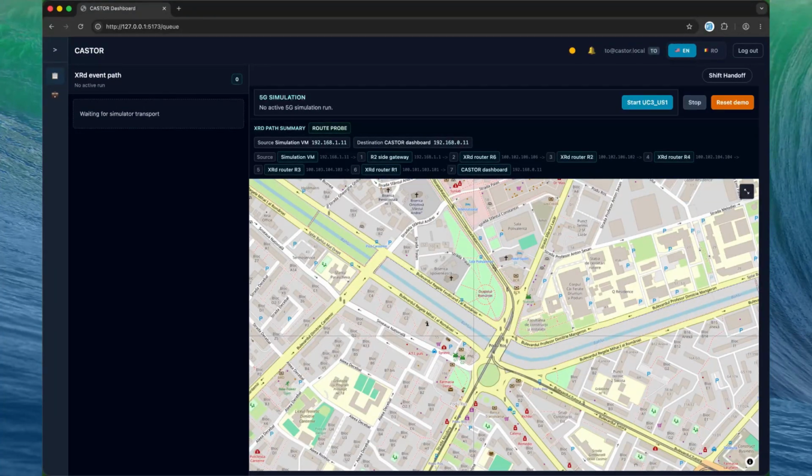Hello. Today I am showing CASTOR's use case 3 from Iași, specifically the dashboard for a traffic operator. The point of the simulation is to show live data flow. The simulation starts, vehicles and infrastructure exchange messages in real time, and then we can see those messages in the dashboard VM. On the left, we have the XRD event path panel.